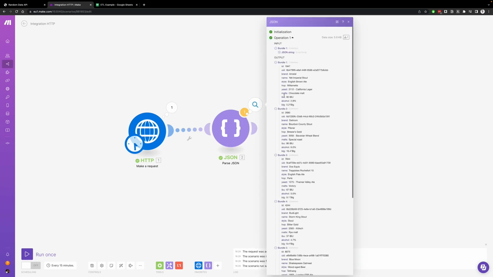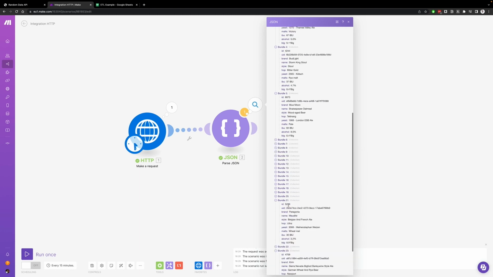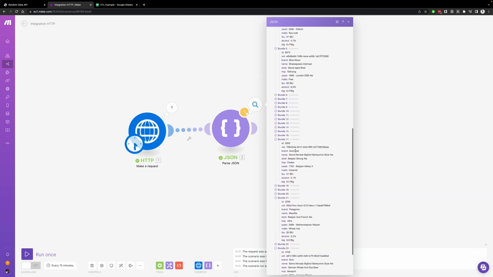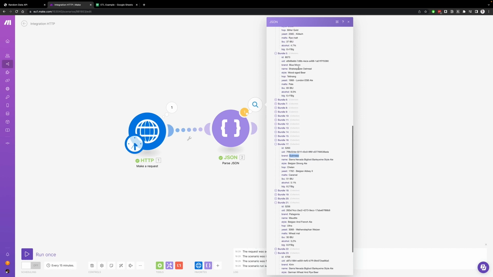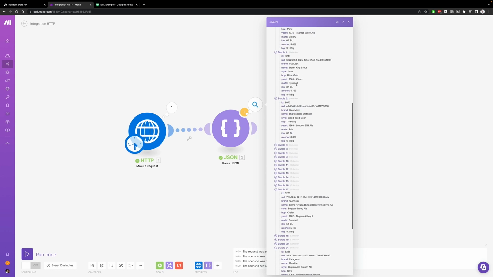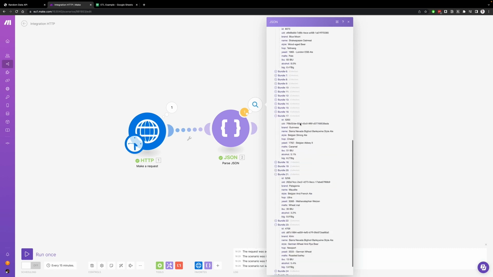All right, now you can see that we have 25 bundles. Each bundle represents a unique beer. As you can see, this one is Guinness. All right, we have also Blue Moon. We have Storm King Stout. We have all kinds of beers actually, 25 of them.